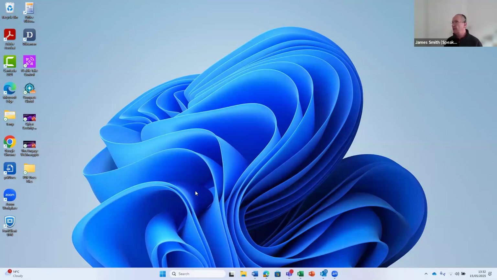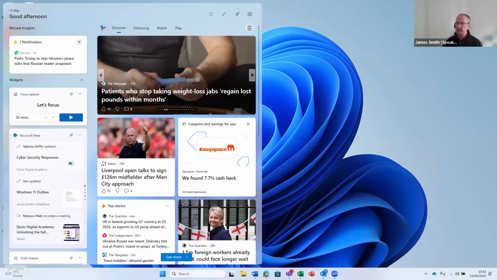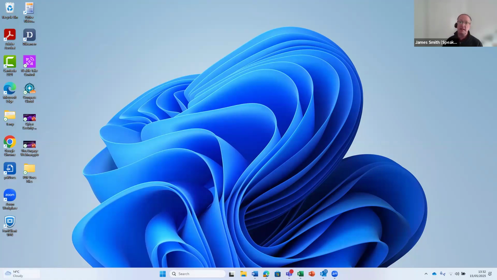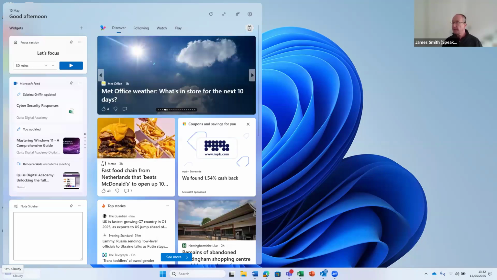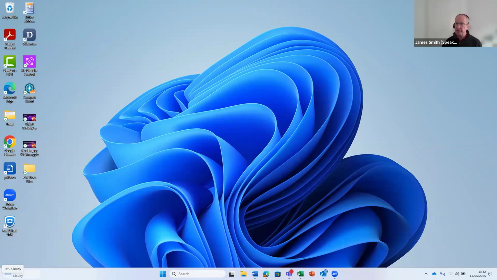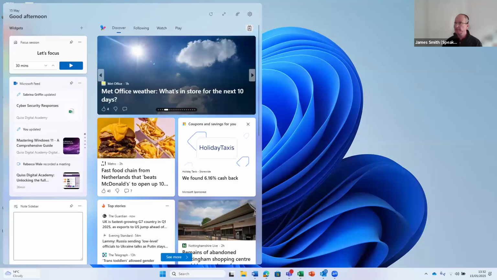Now, the other thing that comes with Windows 11 is down in the bottom left-hand corner. So at the moment, I've got this little app, and it just says at the moment it's 14 degrees and cloudy. So where I am currently in North Nottinghamshire, that's the weather. It's 14 degrees and it's cloudy. However, if I just hover on this, it opens up this pane of what's termed widgets.